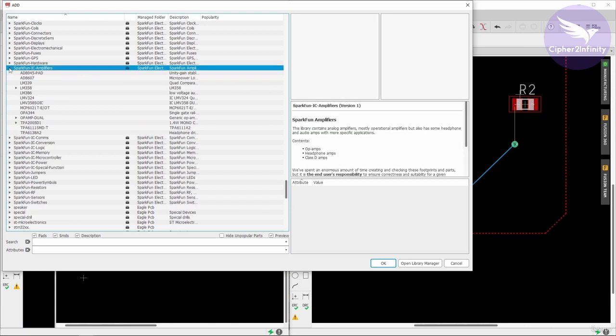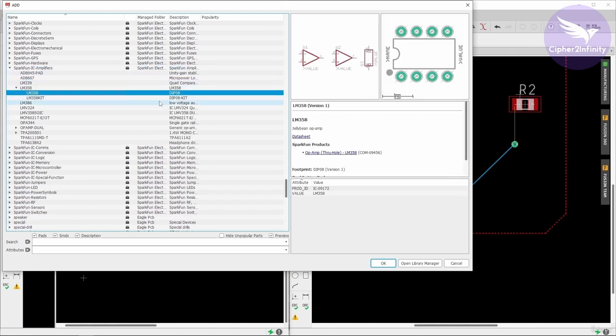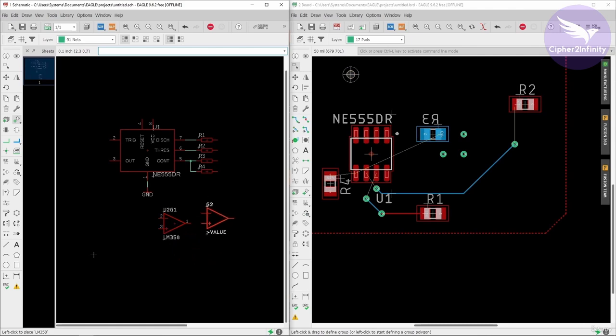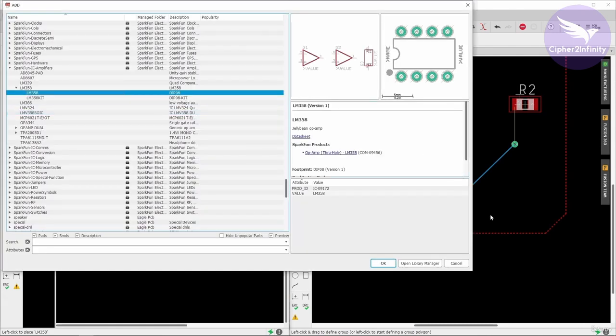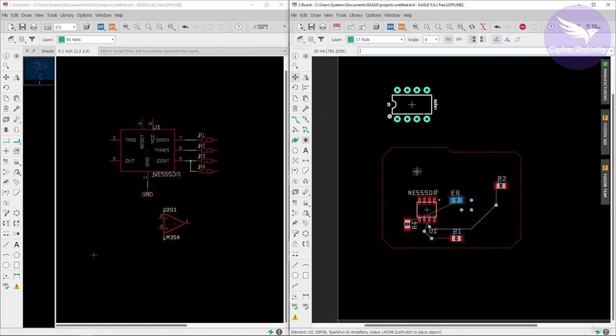So I will select any random IC, LM358. I will look for the through hole variant. So this is basically the through hole IC. I will select this one, click on OK and place it here. After that, I will click on escape and then cancel. So you can see this IC has now appeared here. I will just bring it onto this layout.